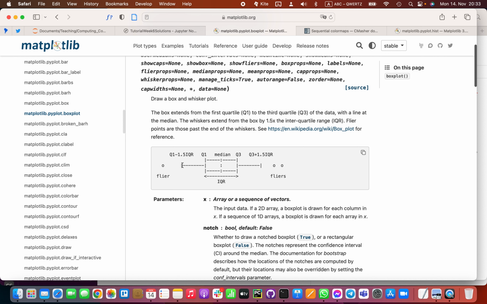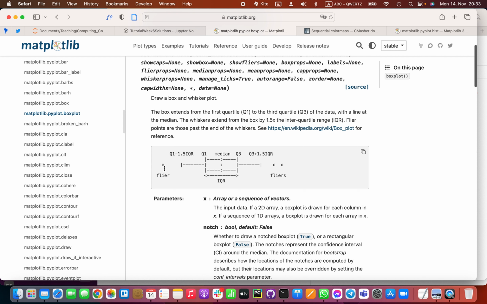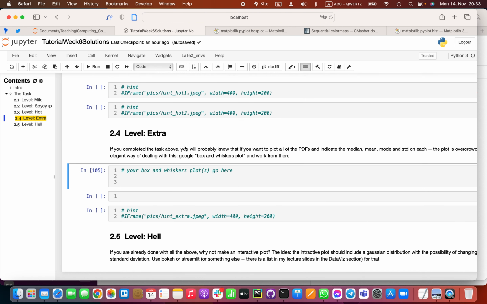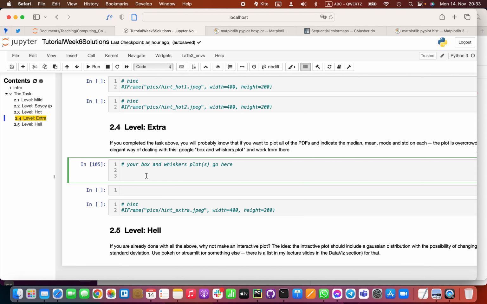The box is from the first to the third quartile, and then the whiskers are indicated here, Q1 minus 1.5 IQR. You can read what that is, it's just statistics. And then you also have the outliers indicated. The way you do it should be very straightforward, and because we have 15 PDFs, right? And I said, before we do 15, let's just start with one. Just do the first PDF or data set, and then see how that's going to look.